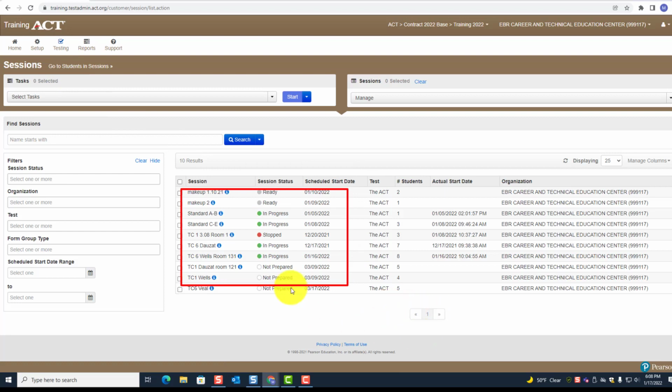Now remember, the test session must be prepared first. So you did that yesterday or the day before. Whenever you did that, the word ready under session status is now showing. So there are 2 that are ready. We now have to start the session. So I'm going to go ahead and click on those 2. You see the little check boxes I'm putting in?